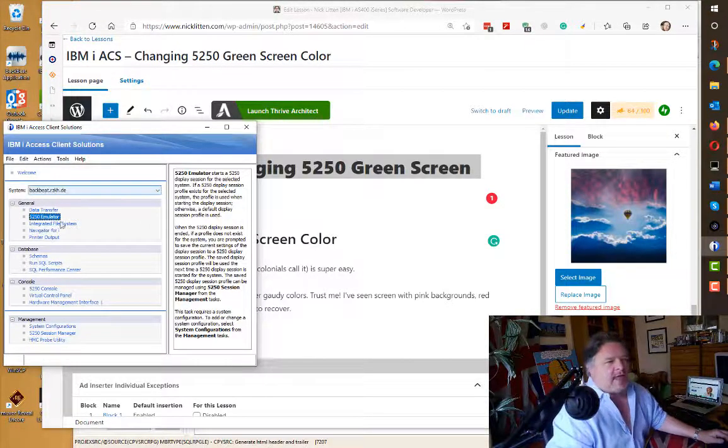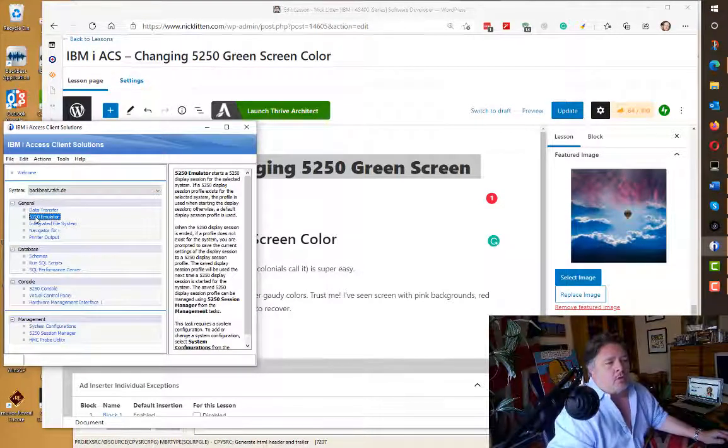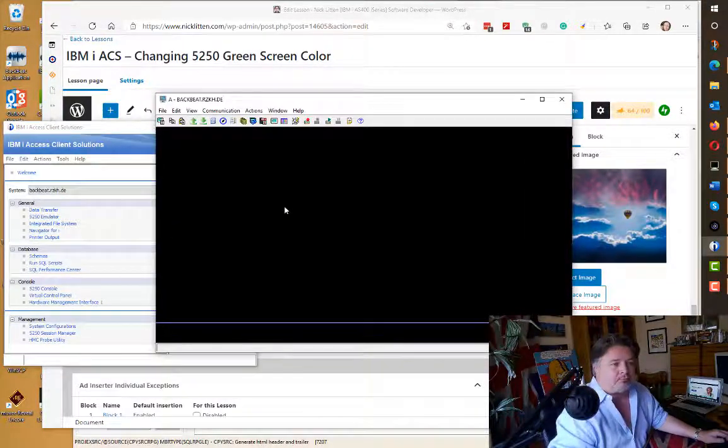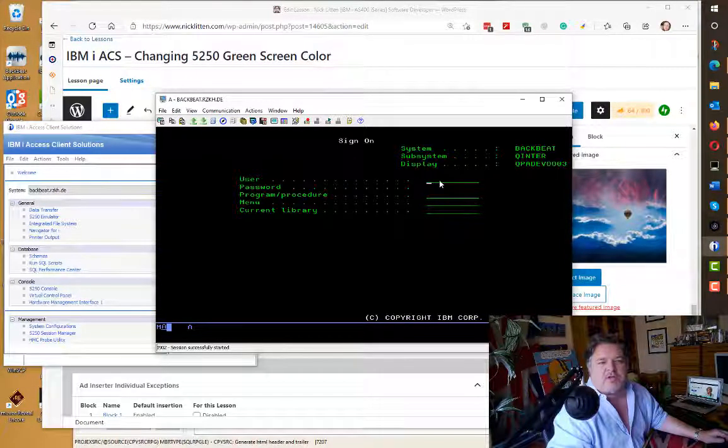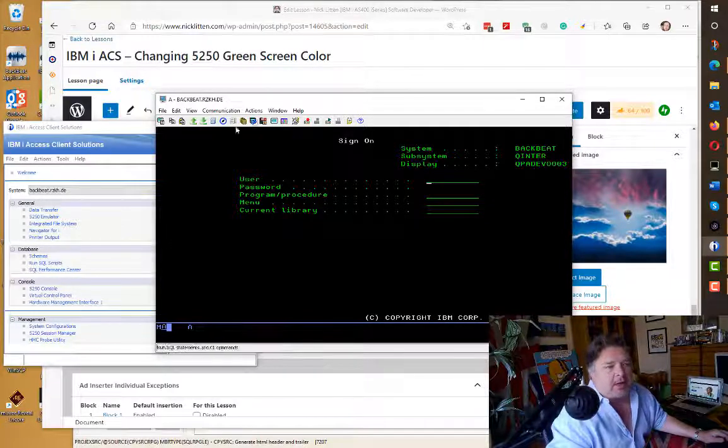So launch ACS. Launch your 5250 emulator. By default is, of course, a black screen with green writing. I don't like it. You might like it. To change the colors is super simple. Actually, on the toolbar up here, you'll see this color setup display icons color.